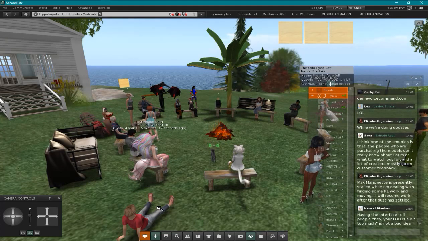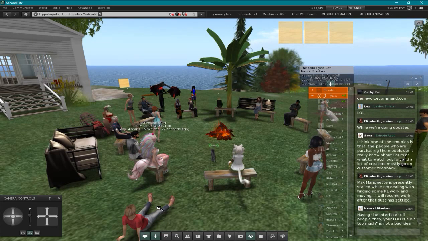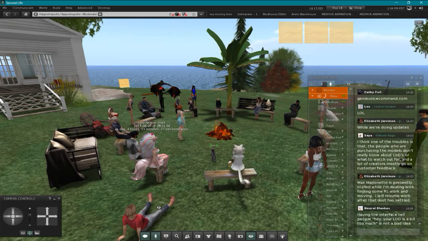Just a note on that too, when customers understand what they're buying and what's good and what's not, or what's efficient and what's not, you will see them make a move. I mentioned before that some bloggers were talking about how many polygons some of these mesh bodies were. So when you get some of these big bloggers talking about this stuff, it can go pretty far.